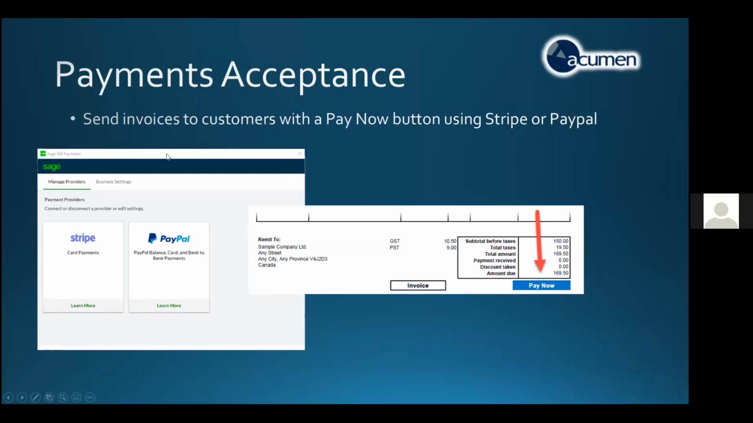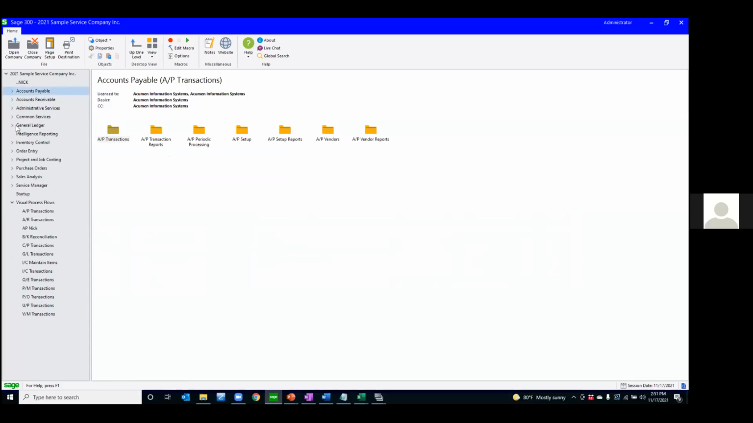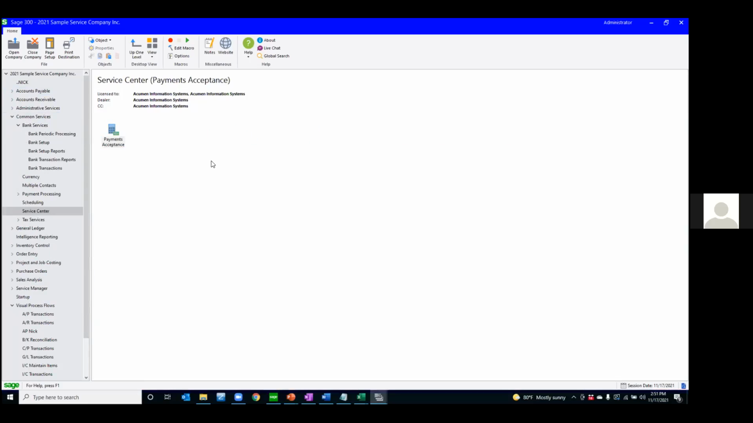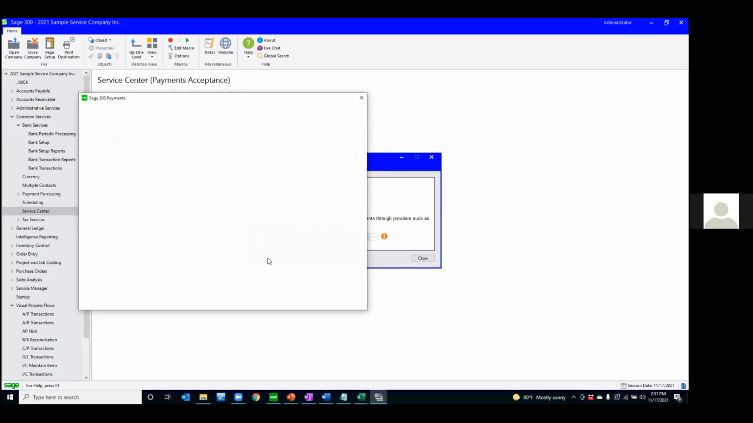Next is something called Payments Acceptance. I can't really show this too well because I can't set up a fake Stripe or PayPal account where people can just send me money. I've asked, but they won't let me. But you can send invoices out to customers with a Pay Now button like this using Stripe or PayPal if you have those existing accounts. And you can find that here under Common Services, Service Center, Payments Acceptance, and you can connect and start to use one of those two options.